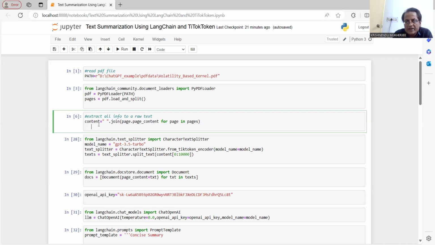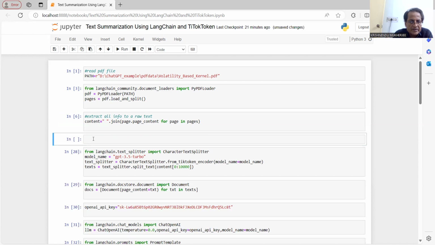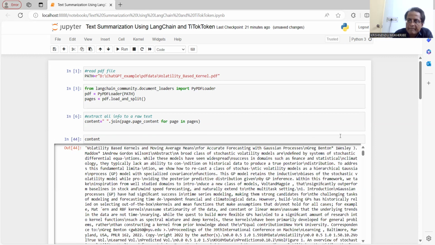And after that, the next step is I'm creating a raw text by extracting all the information from the pages. So it is a simple join, that is page content for page in pages. For each page, I'm extracting the page content, and I'm joining it in this text. So from here, if you wish, you can check the content. See, if I type the content and if I run it, this is the entire content.